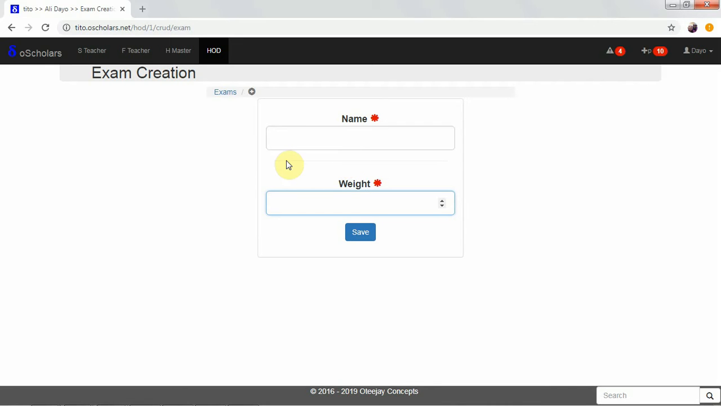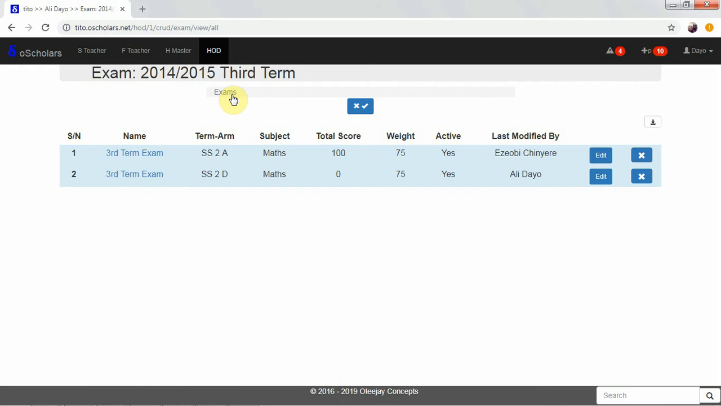Now, for those subjects that don't have a subject teacher for some classes, the exam for them will not be created. And when you click save, this exam will be saved. Now, we can check the already created exams by clicking on this. Remember that there will always be a single exam for each particular term. Now, this is the interface of the exams that have been created.